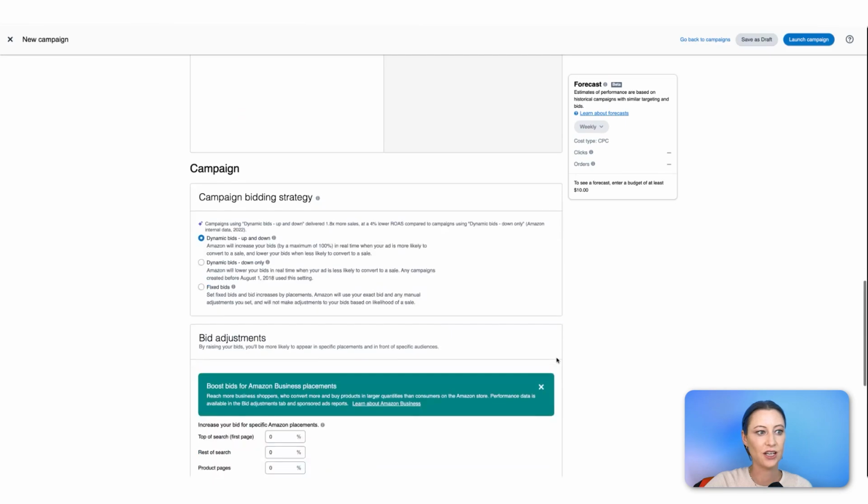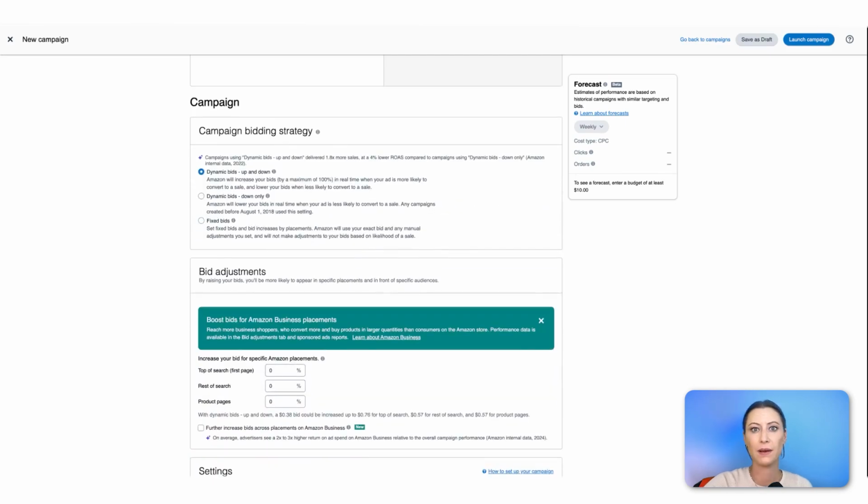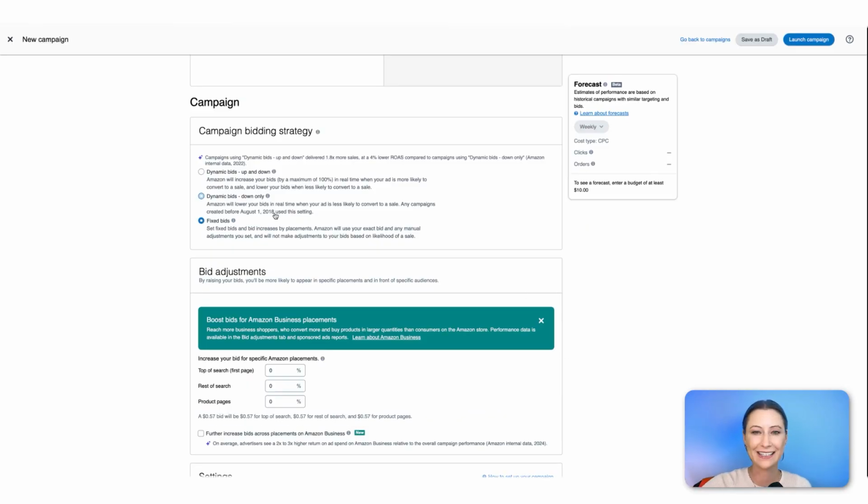Now, the last section that we're going to get into with that auto campaign, we still got to go back and do our manual campaign, is the campaign bidding strategy. Again, we've talked loosely on the different types of bids. For this use case, because I know that I use Helium 10 ads, I'm going to set fixed bids.